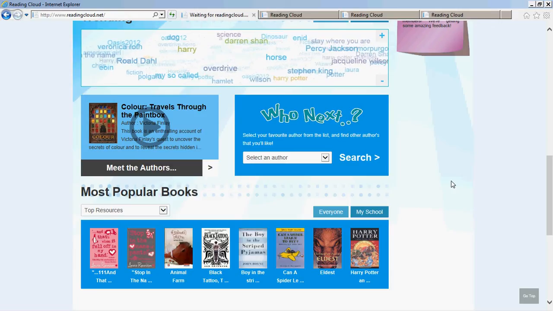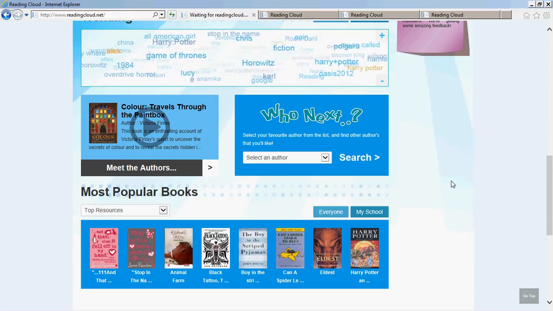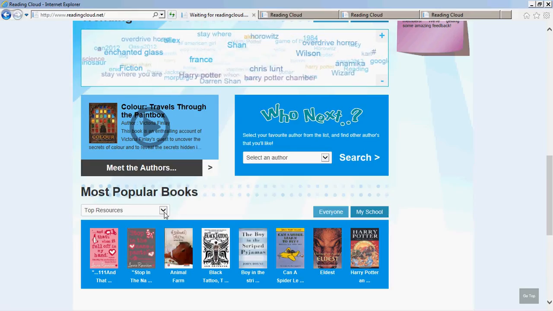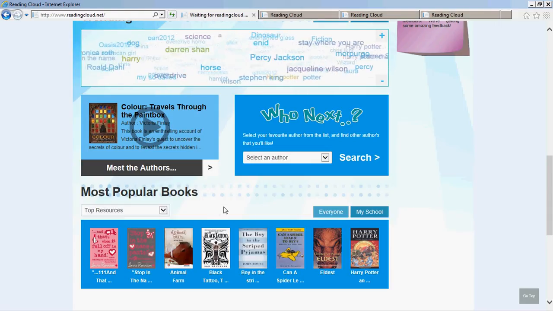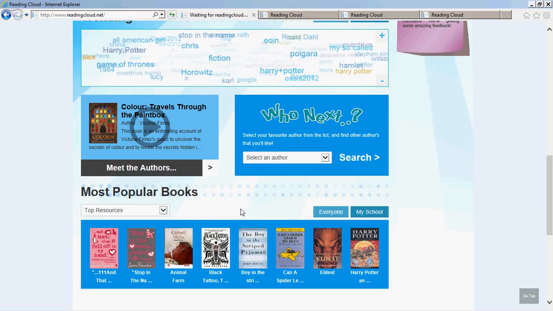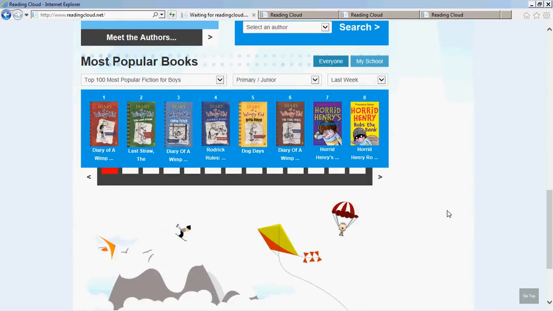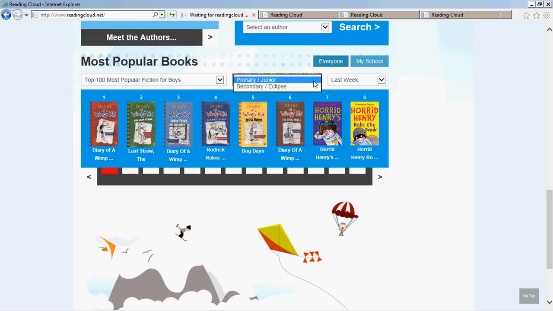Within the most popular books, you can check to see who are the most popular books and authors within just your school or across the whole Reading Cloud. Within my school, there are the latest lists of top resources, latest returns and new resources. To view the information about what's popular across all our hosted school library sites, select the Everyone button. Clicking on the drop-down box gives you a range of reports to choose from and can be viewed either in primary or secondary versions and across date ranges.